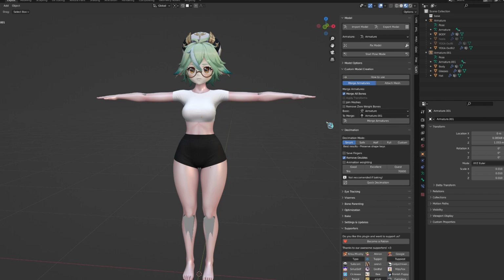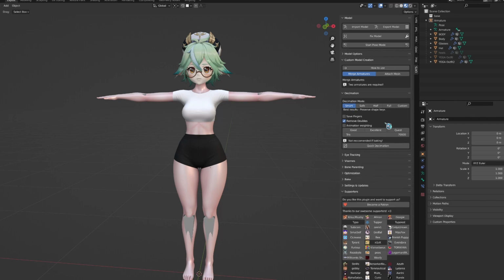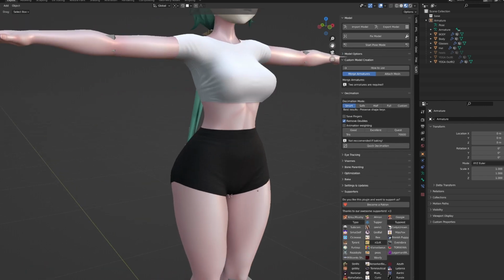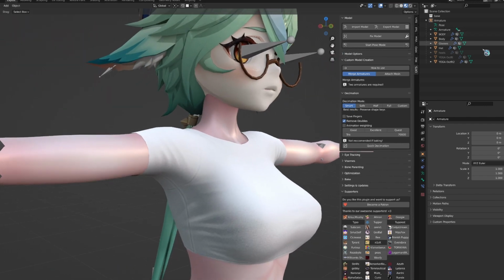So then you're going to merge the armatures. I believe the base is going to be the body, so the base is going to be the base. And to merge, you're going to merge the Hoyo model, and then you're going to click Merge Armatures. So what that did is it merged the armatures together, and see, they are all under the same armature now.